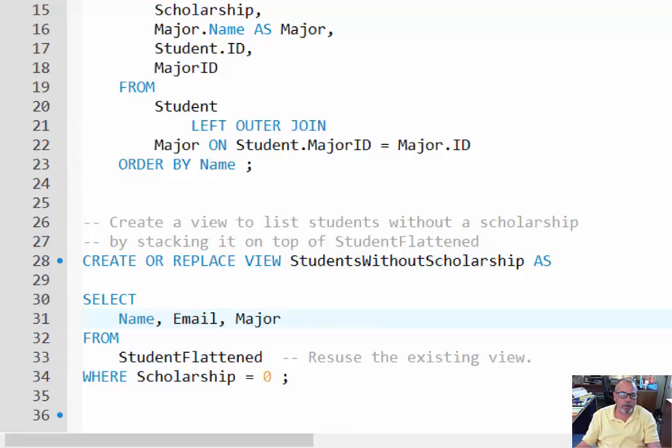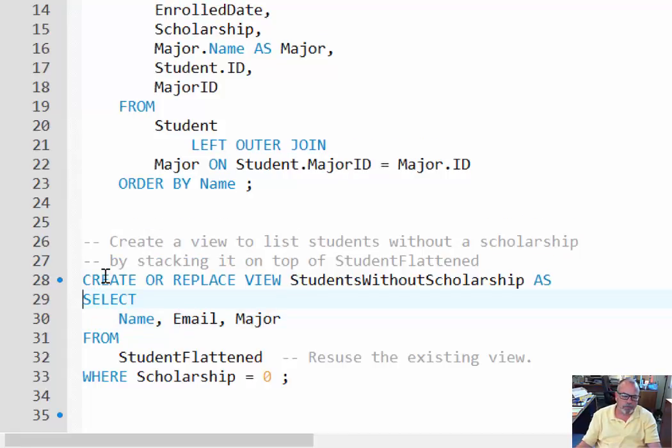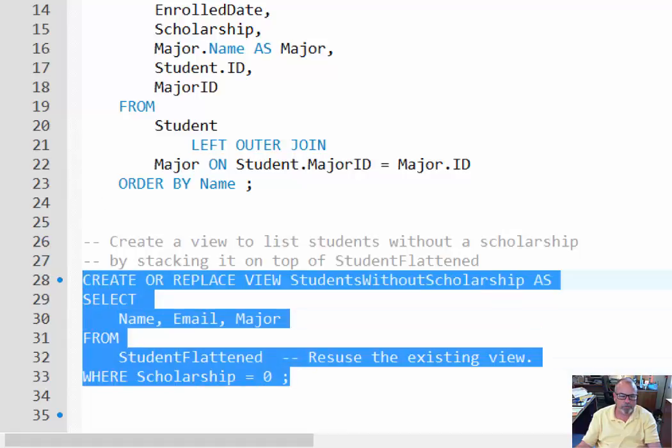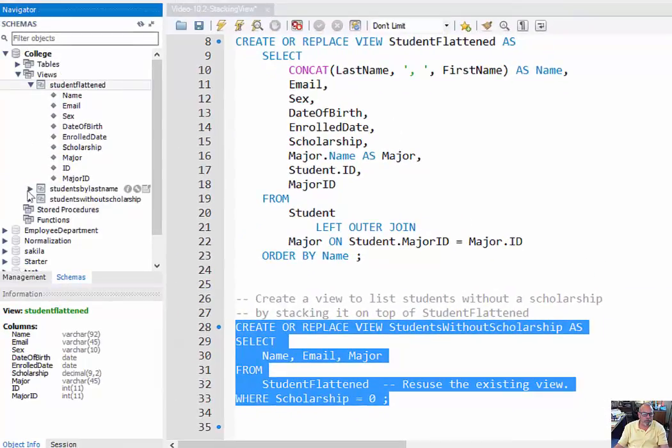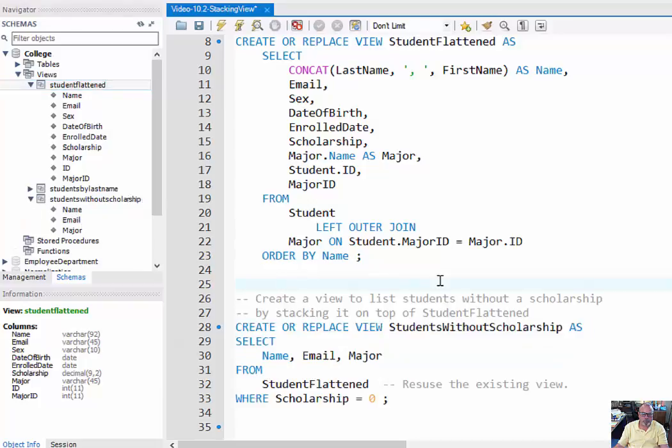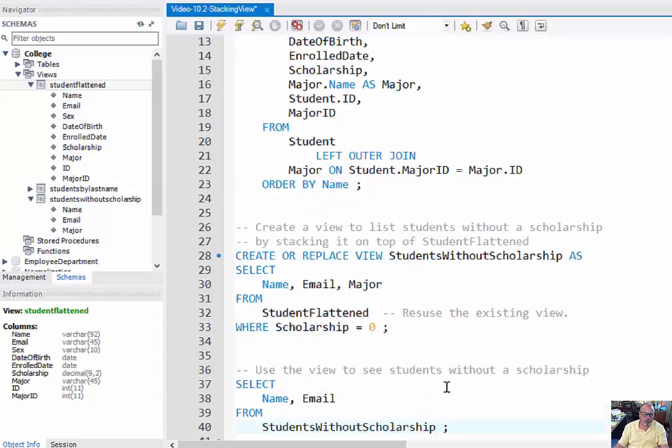So let's go ahead and run this thing, and all I'm going to do is select this code so I don't run the stuff up above, and use that feature of running just the selected code. I've created my view. Let's refresh over here. Here's students without a scholarship. It just produces a few names. And let's write a little bit of SQL here. I'll paste it in so you can see it. That actually uses this view.